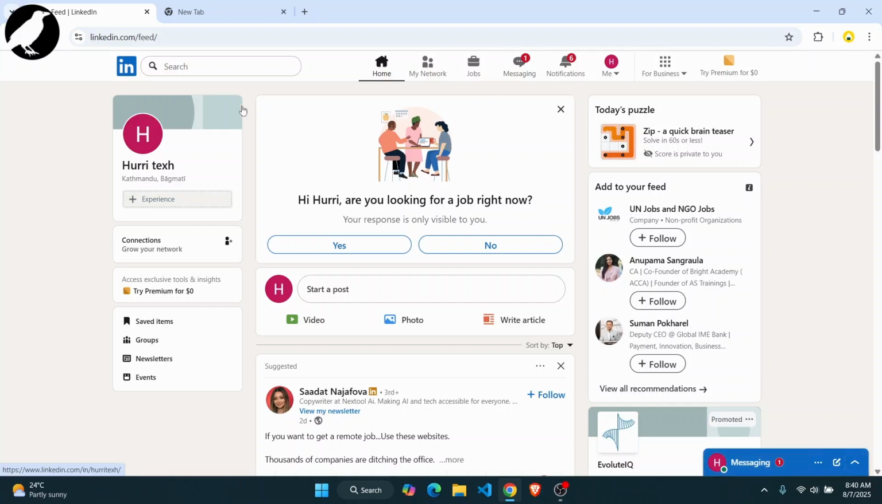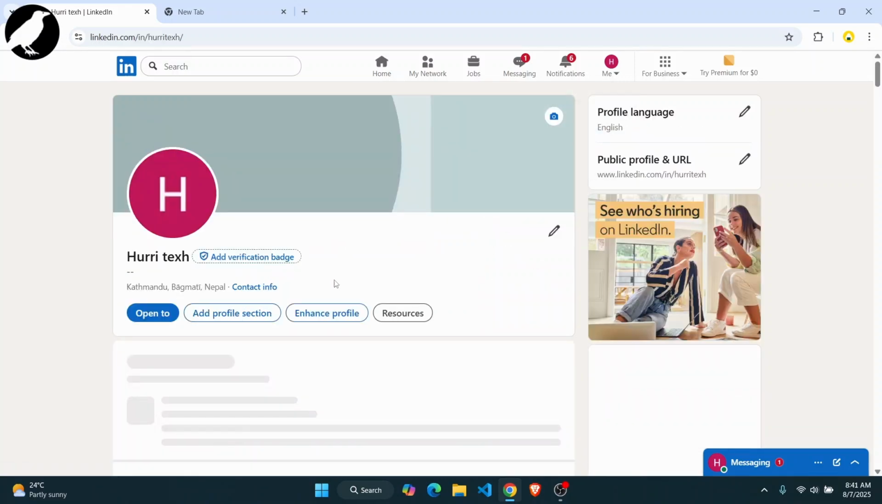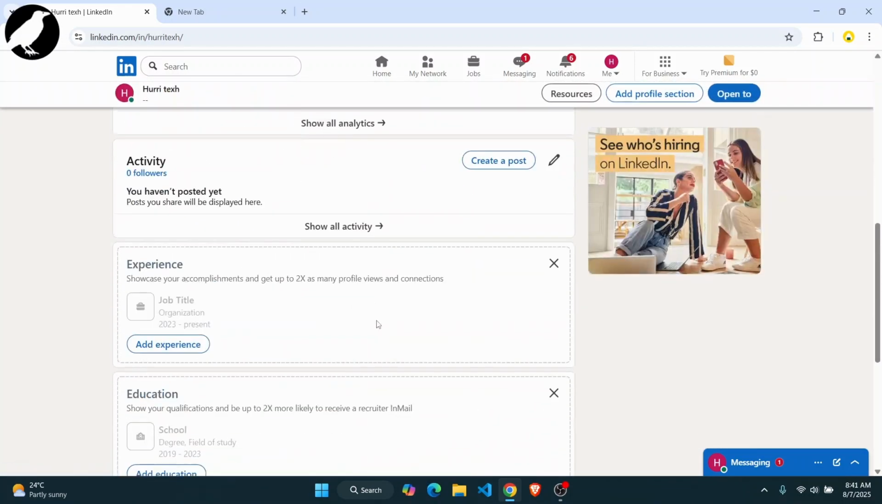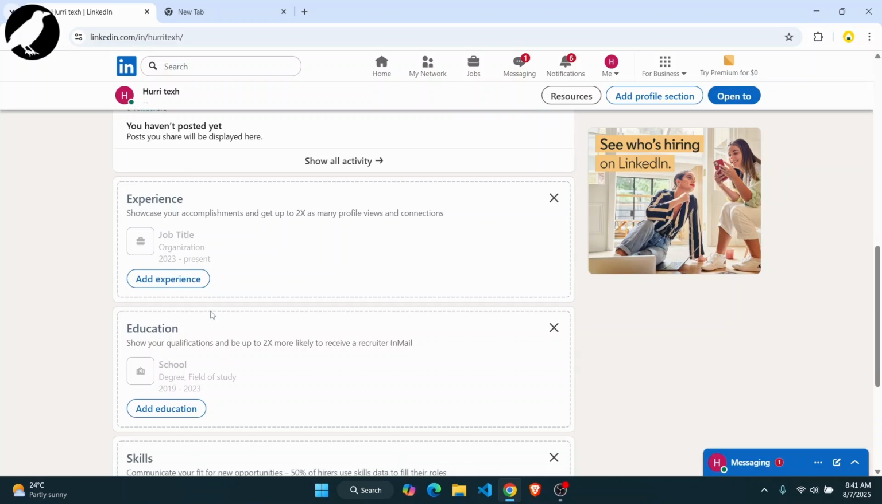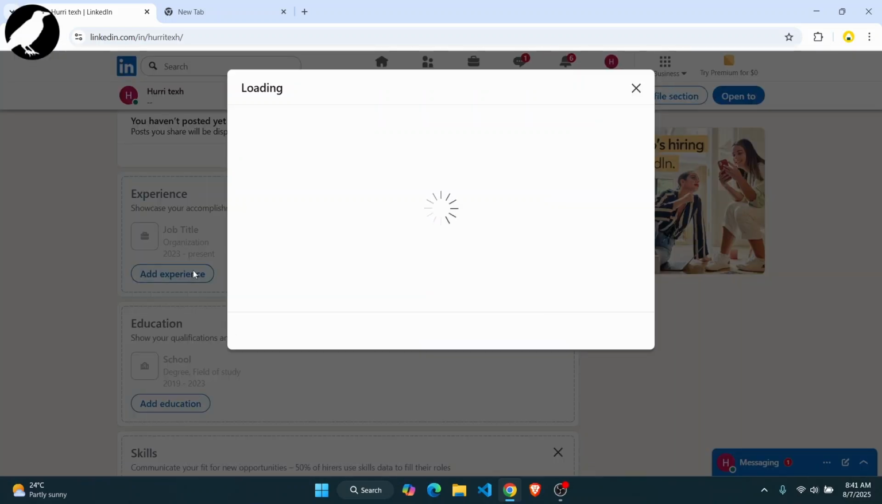Then you can just go ahead and click on the experience tab right here. You can just add an experience. So what I'm going to do is just go ahead and click on the Me section and click on View Profile. Then you can just scroll down here until you find experience. So if you have already added your experience, that's all right. So what you can do is click on Add Experience.